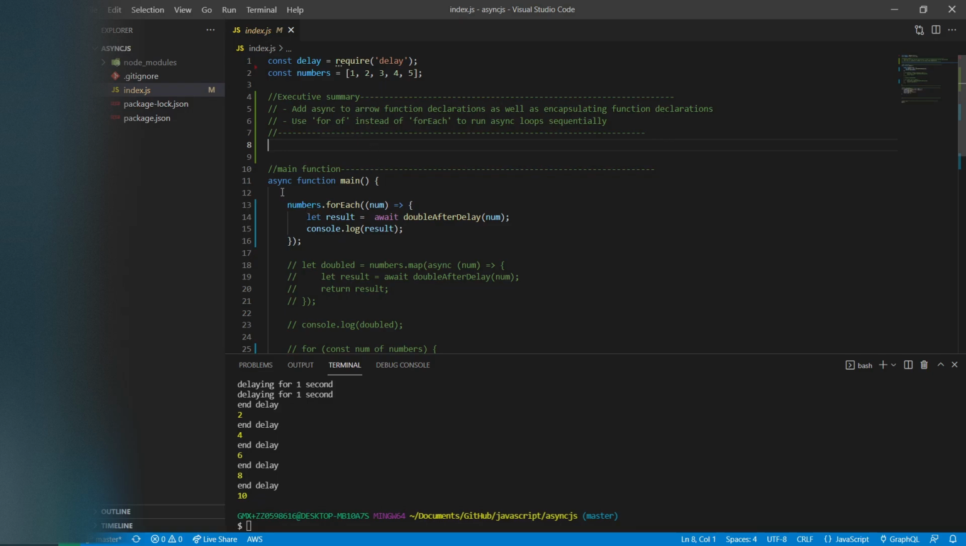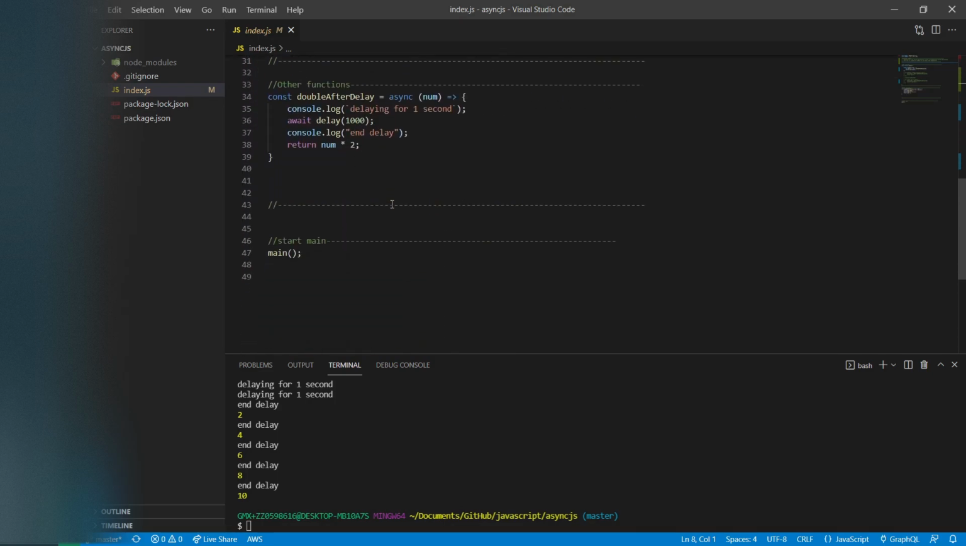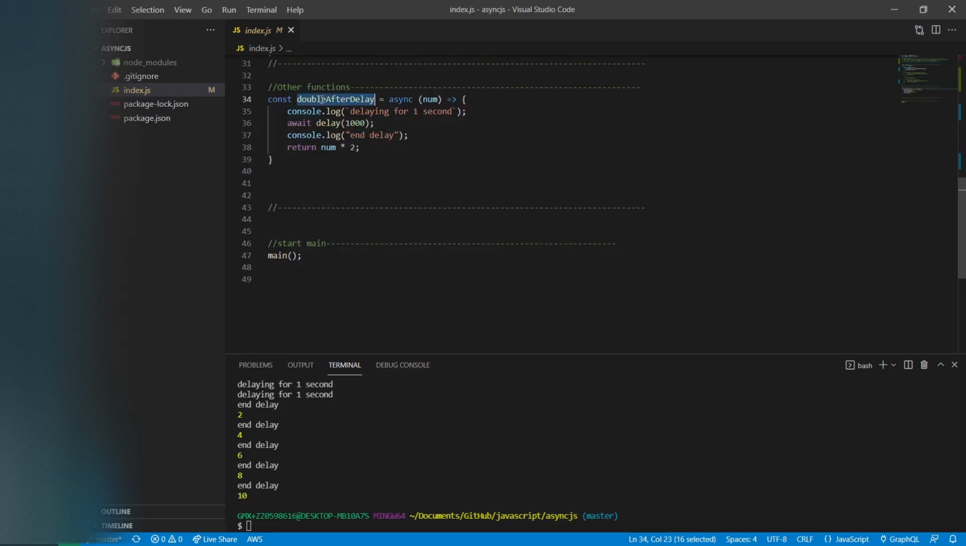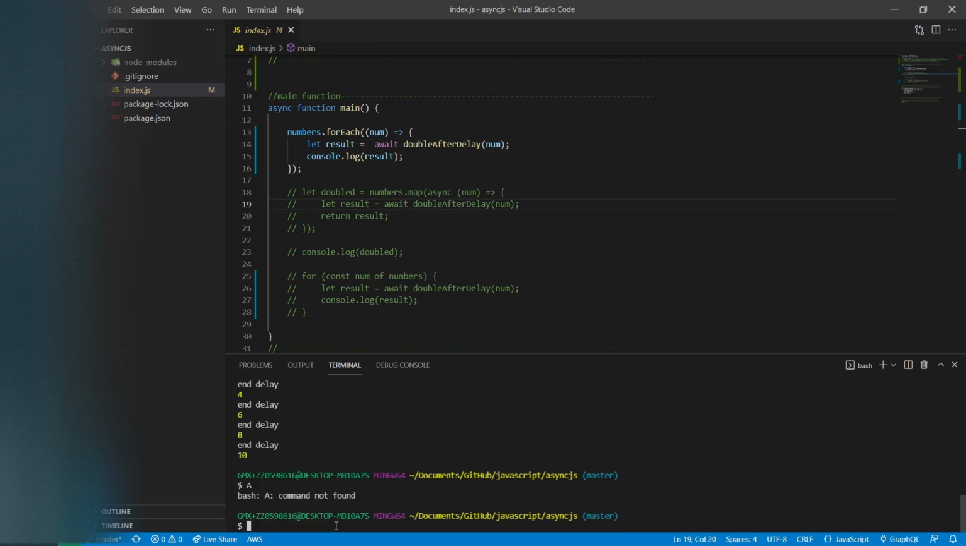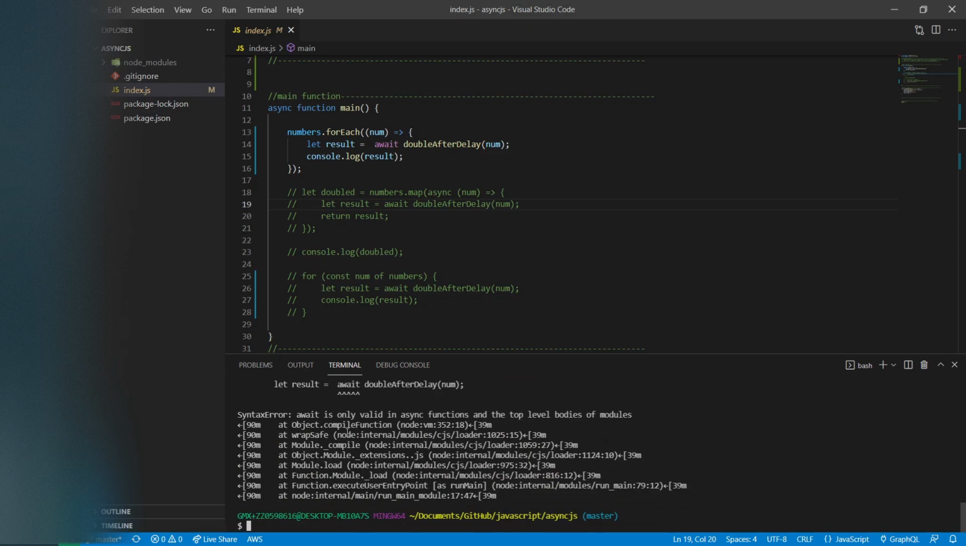If you look at this statement, what I've got here is just a console application in Node.js, and I've got a main function here, and a short double after delay function here, which just gets a number and times it by 2, but before it does that, it waits 1 second. And then I've got the main call down the bottom there. So if I run this as it stands, node index, you can see await is only valid in an async function.